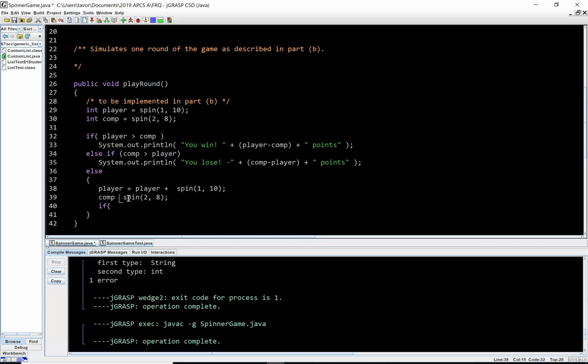I'll do the same here. This is my first spin. It's whatever I got in my first spin up here. And then right here is the second spin. And so I've added the 2 values. And again, this is my first spin for the computer. And here's the second spin. And I've added the 2.